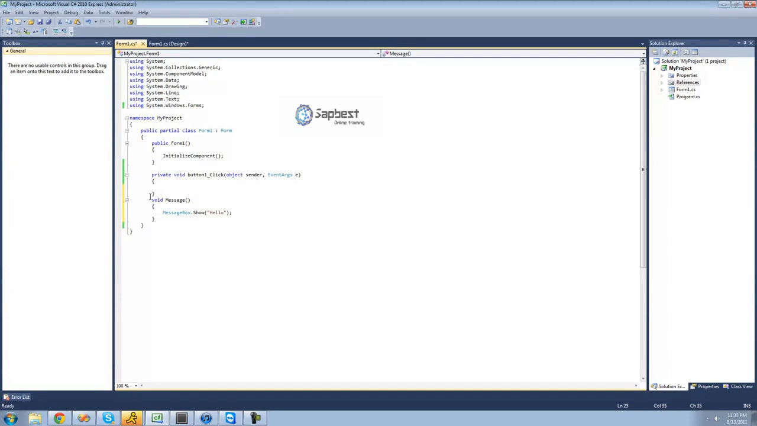Alright, now in order to access this code, we're just going to want to go up to under our button1 click and type message. And put 2 parentheses after it, and then of course end the line.